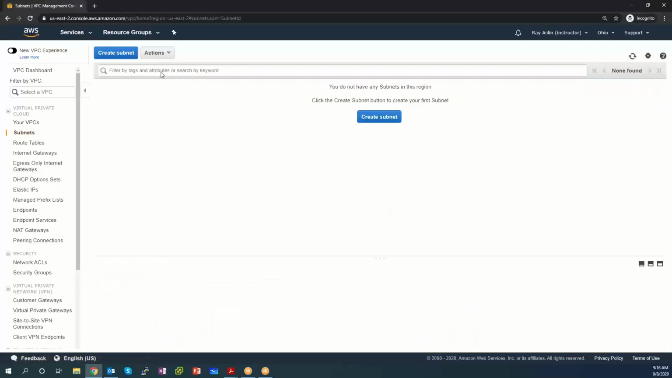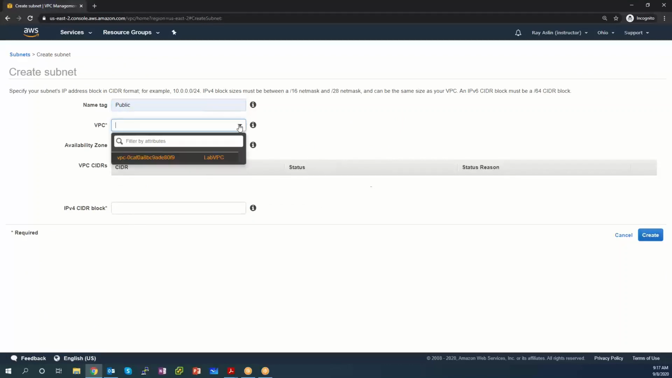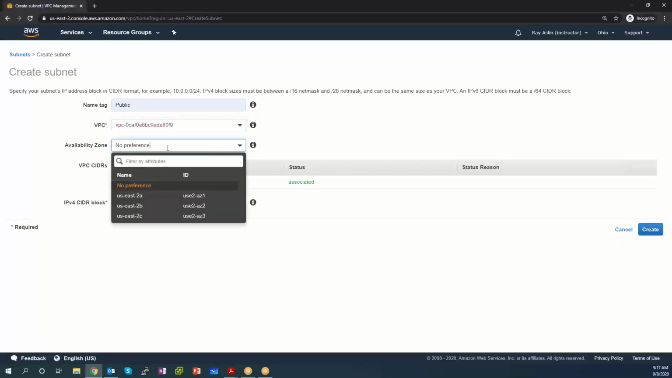I said there were 2 subnets. One was called public, one was called private. Let's click create, and we'll call this one public. Again, that's a name for me, nothing really for AWS. There's only one VPC on my account right now that this subnet can exist with. It's called Lab VPC. Availability zone.